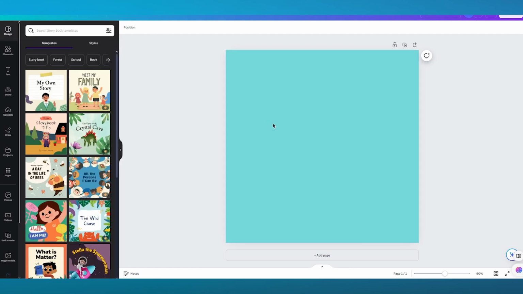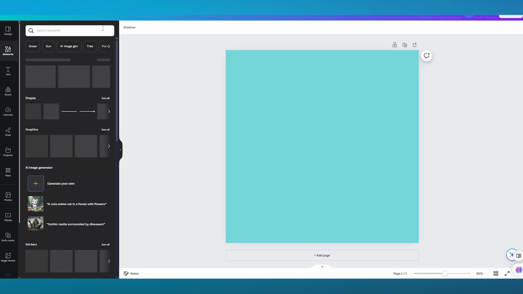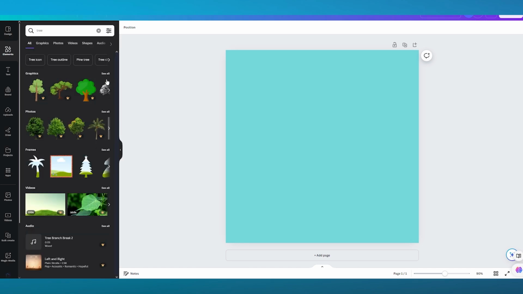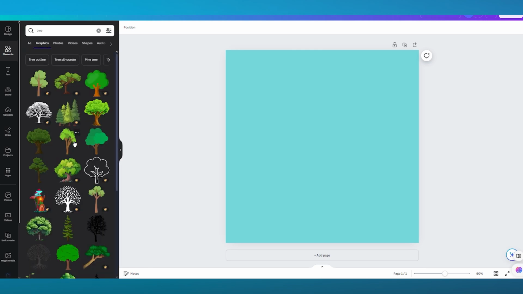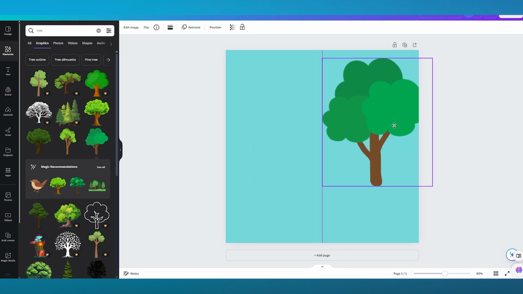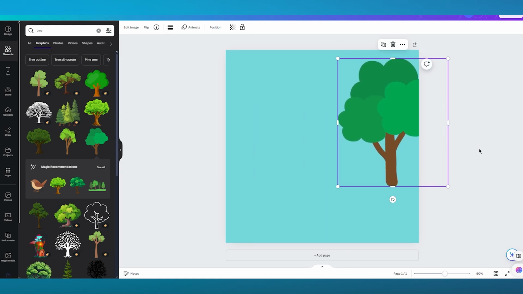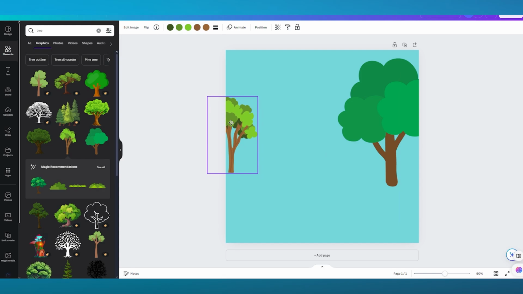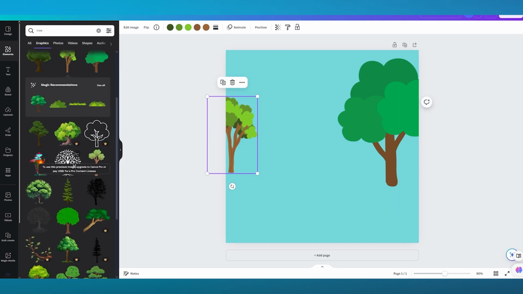Now, once you've chosen your background color, you're going to start adding elements into it. So I'm going to go over to elements, and first of all, I'm going to add some trees. Okay, so let's open this up. And here we have some really nice, animated trees that you can add into your design. So I'm going to add this one right here. And then we have something like this. You can add this right about here. You can go ahead and add some bushes as well if you want to.